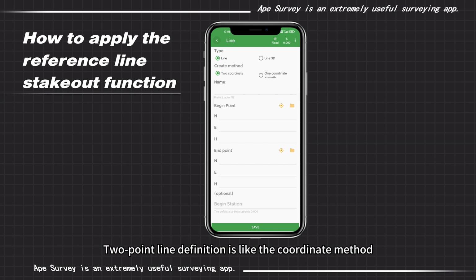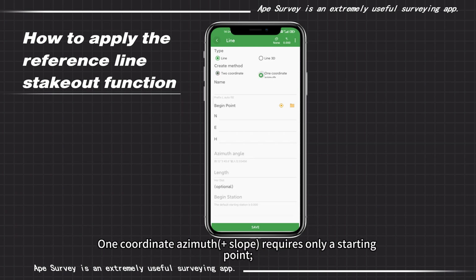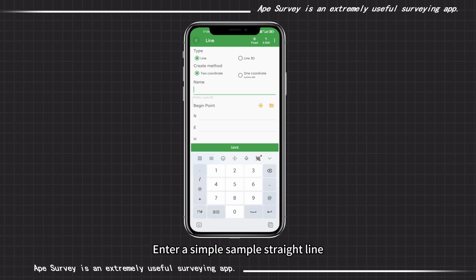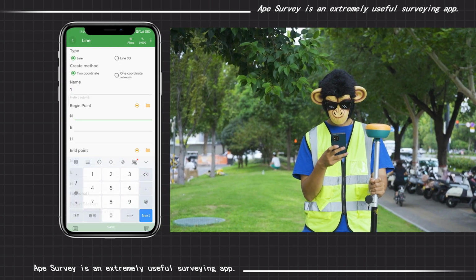Two-point line definition is like the coordinate method, stating the line's position using start and end coordinates. One coordinate plus slope requires only a starting point. The line direction is calculated based on the user input bearing angle and length. Enter a simple straight line.